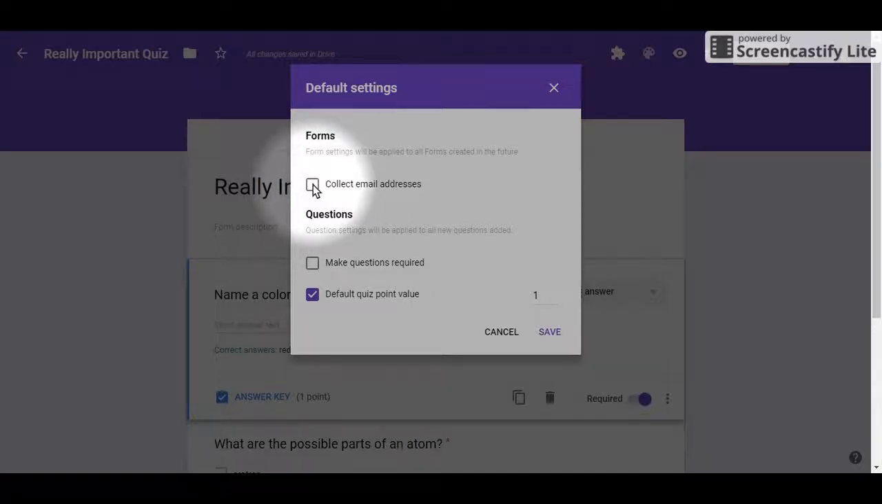You can also set it to collect email addresses by default or make all questions required by default. And that's also a nice option. Again, if you have just a few that aren't required, you can always go back in and change those few instead of having to click on all of your questions.